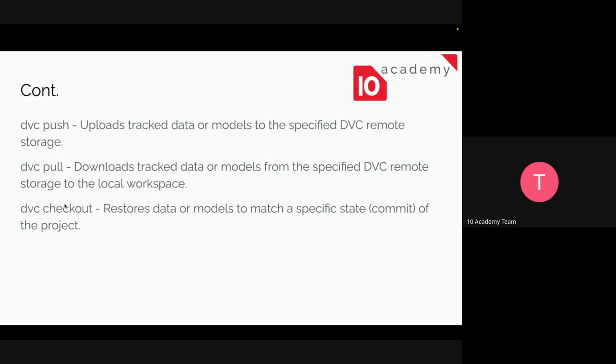So when you are checking out to that particular data, either you are reverting to the previous data, it depends on which checkout you are making, but it returns that data or models to match that particular commit you made. So it will revert to that commit, which means you get the particular data that was pushed through the commit.